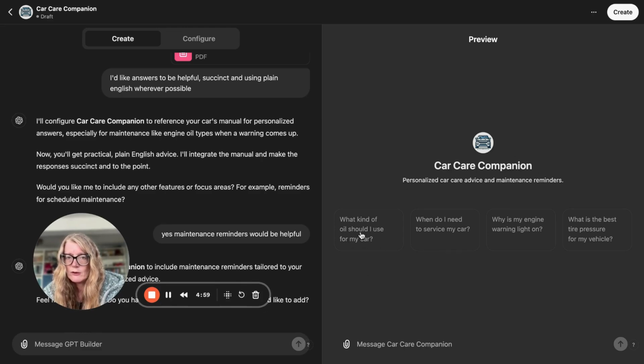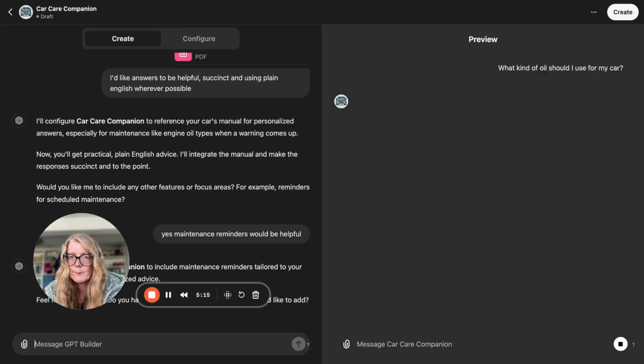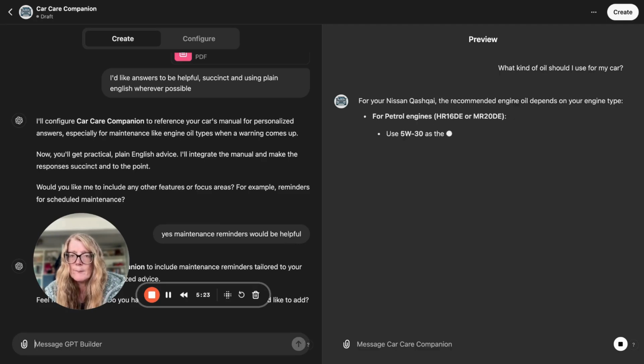What kind of oil should I use for my car? What do I need to service my car? Why is my engine warning light on? And what is the best tire pressure for my vehicle? So they all seem like good questions, and especially as I do have a genuine question here, which is what type of oil do I need to use? So I'm going to click on that and see what happens. And you saw it flash up quickly, searching my knowledge. So we know that it's using the attached car manual for my specific car.